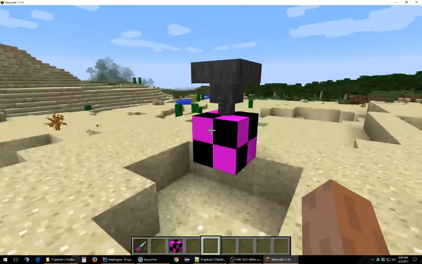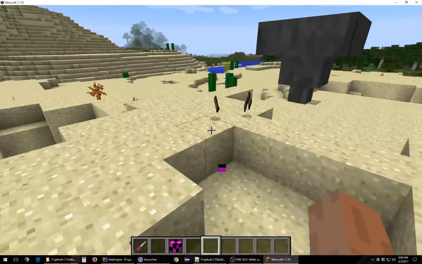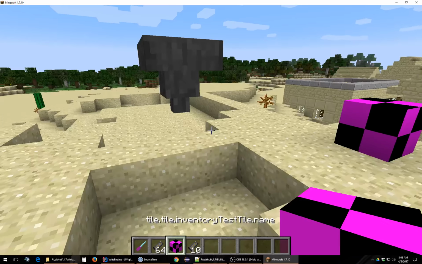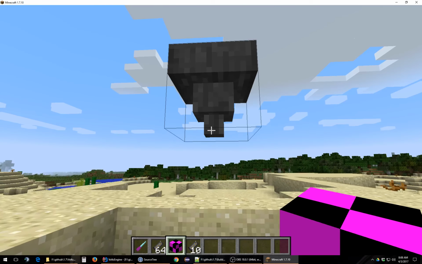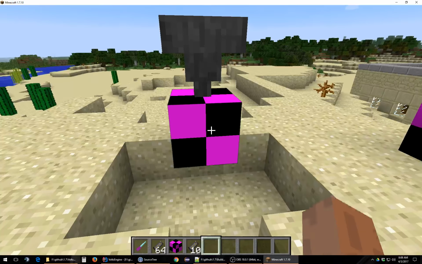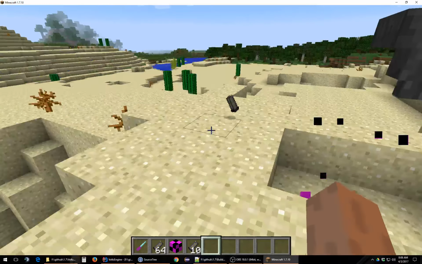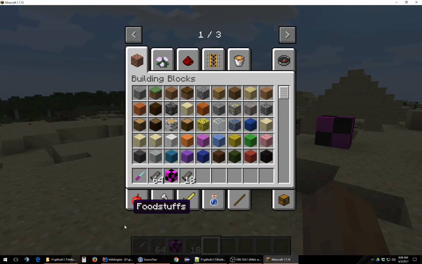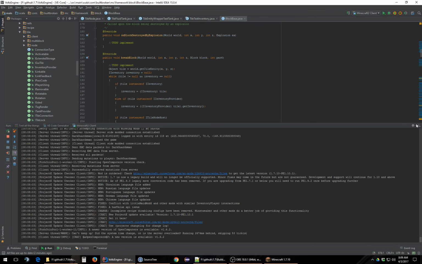Filling up pretty good. It's got enough items in it. If we break it, yeah, there we go. It dropped items. And if we place it back down again, it'll fill back up. And if we break it again, items. Works out pretty good. So that's pretty simplistic code, and that's less code as a developer I have to implement.